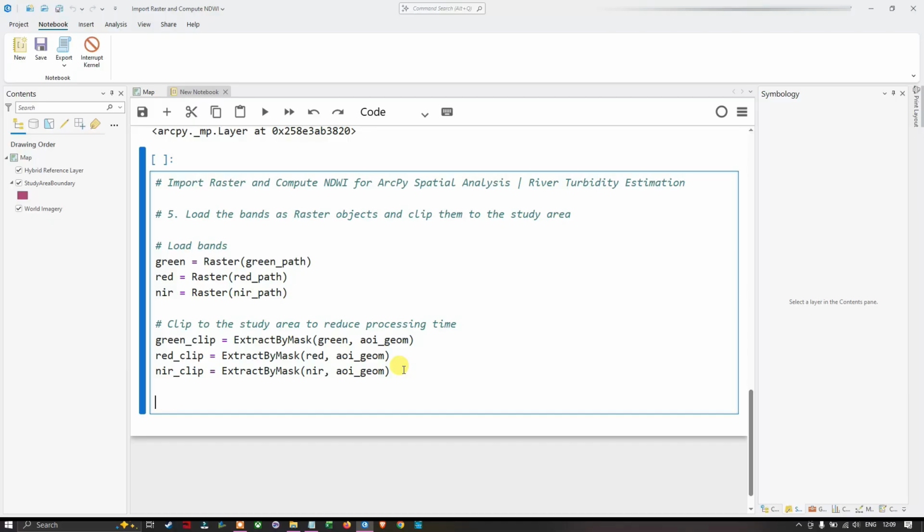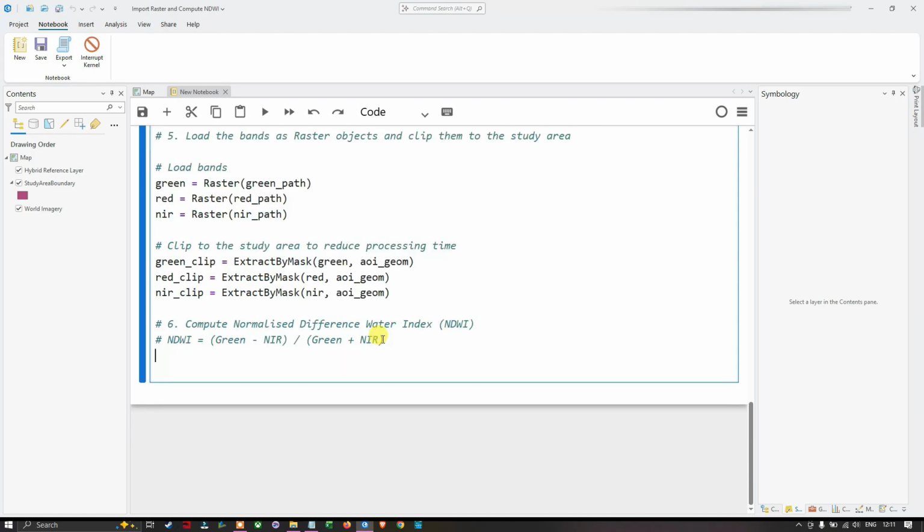The next step is to compute the normalized difference water index. The formula we are using is for Sentinel-2A imagery. To compute the normalized difference water index, the formula is green band minus NIR divided by green band plus NIR.